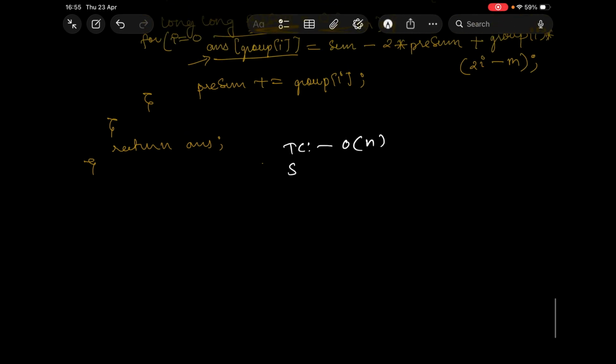And space complexity, for similar reasons, the map is storing all the indexes itself, so it will be O of n. So yeah, this is the time and space complexity for this approach.